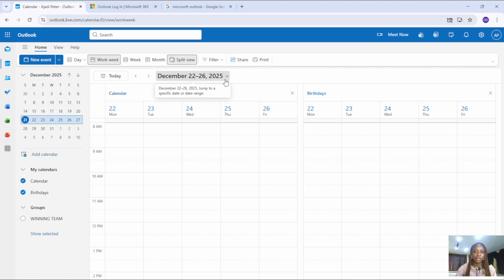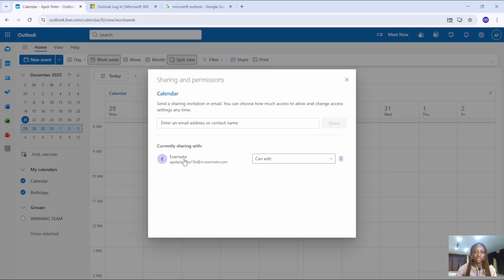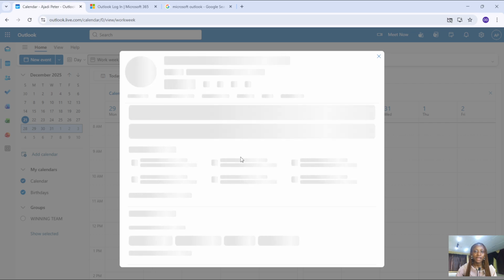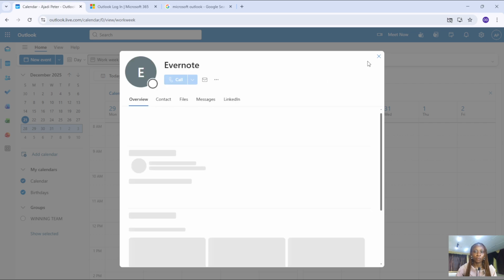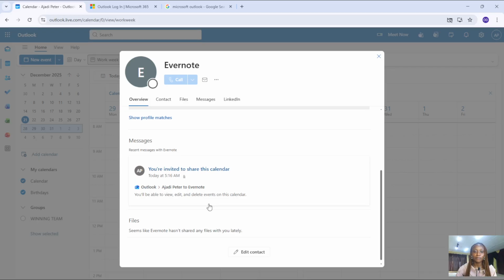Head over to this drop down icon over here, change the date and time for that meeting, and when you're done, just click on OK, and then you can share this to the contacts you want to share, and they will receive the updated mail for this particular meeting. So this is how you can simply change the time on your Outlook meeting without any hassle.